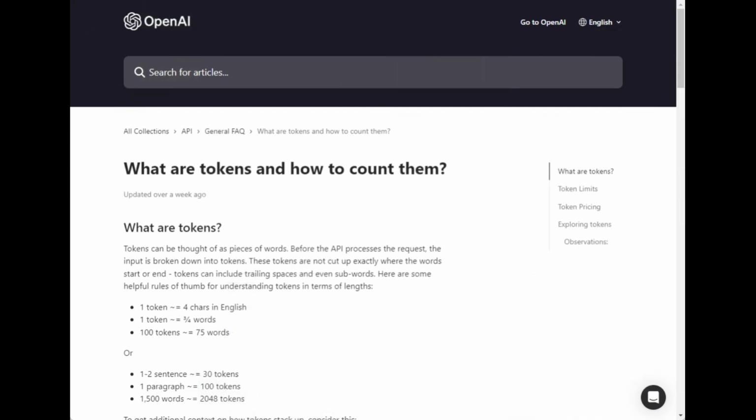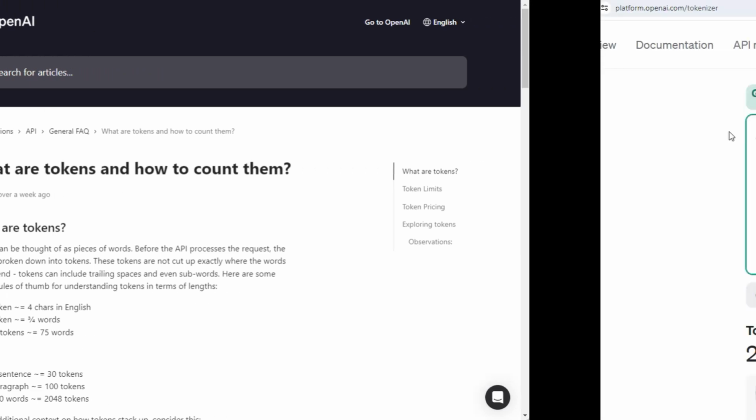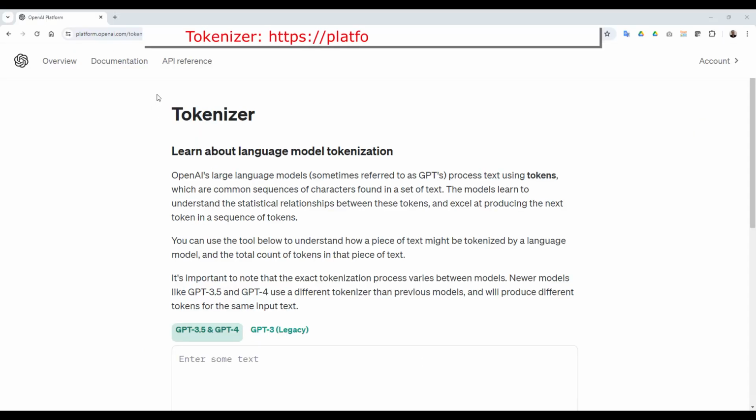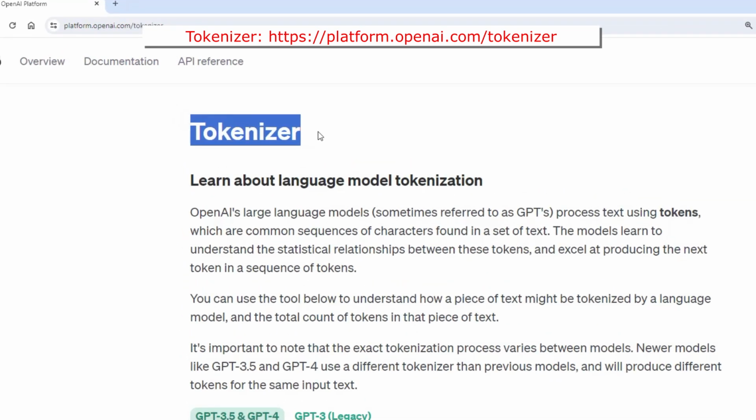1 token is approximately 4 characters in English or 3/4 of a word. 100 tokens is approximately 75 words. But that's not always true. For instance, the word microsoft with a lowercase m is also 2 tokens, divided into m and icrosoft. However, if we replace it with Microsoft with a capital M, the whole word is 1 token, because it recognizes this word is the registered name of a well-known company. You can go to OpenAI's tokenizer webpage to play with it.